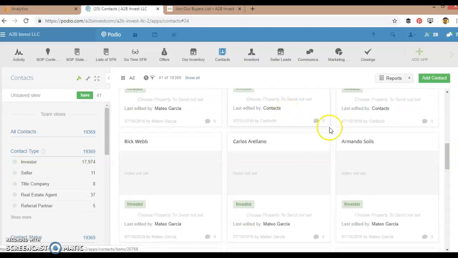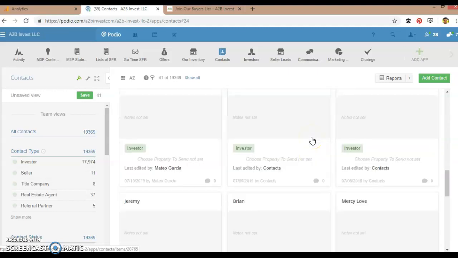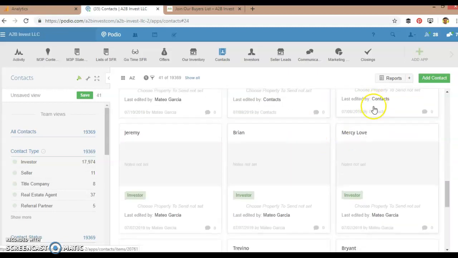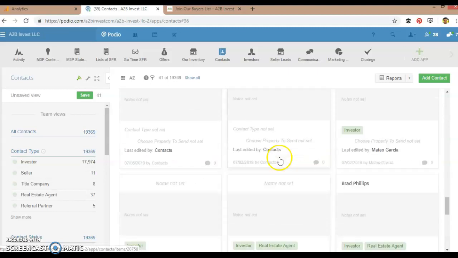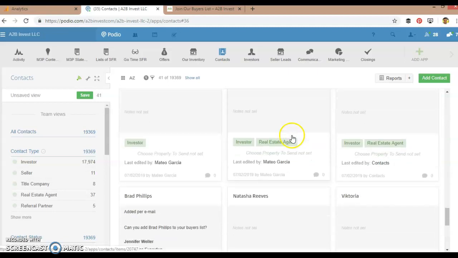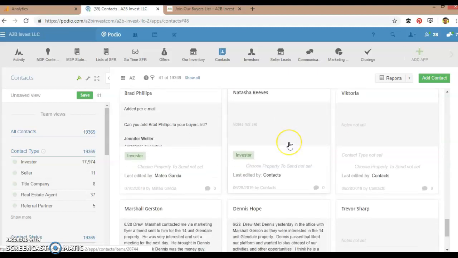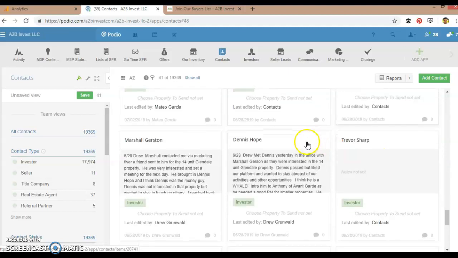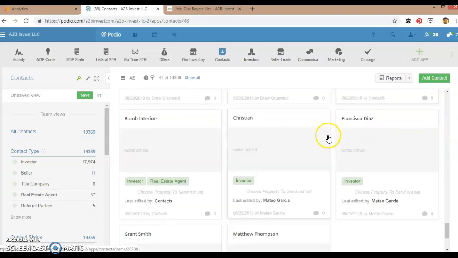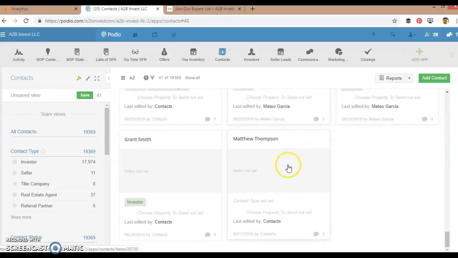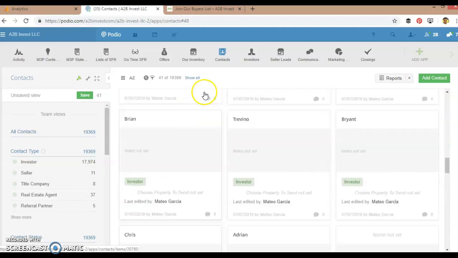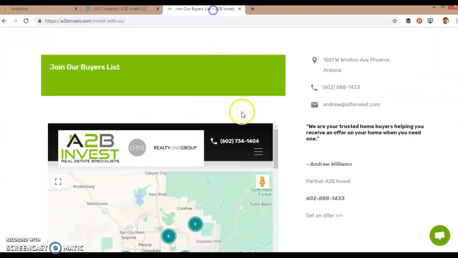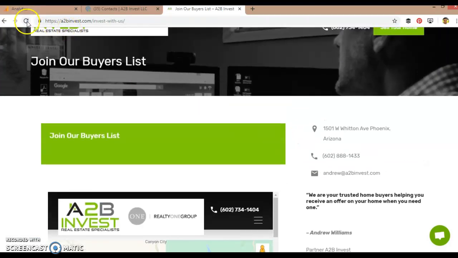But over the past 30 days, there's been one, 2, 3, 4, 5, 6, 7, 8, 9, 10, 11, 12, 13 new contacts that basically requested to be added to our buyers list from the overall website.